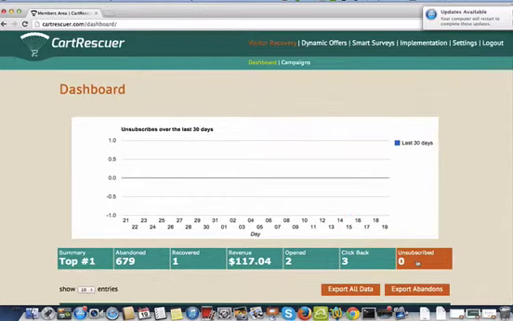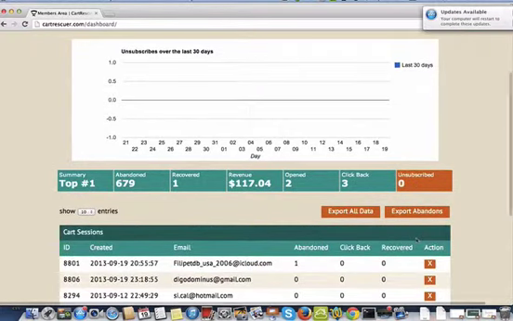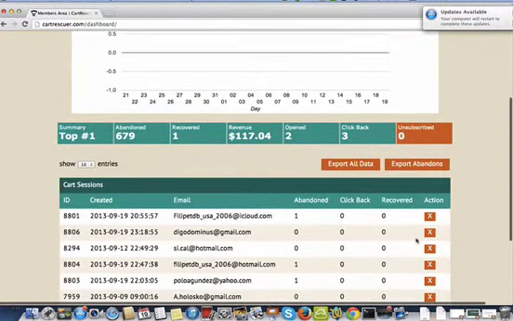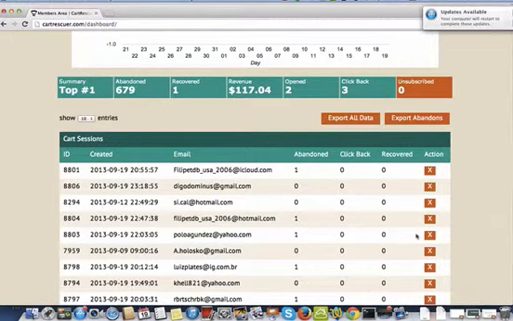Moving below, you can see under cart sessions, in real time, visitors that have abandoned and clicked back or have been recovered. You can also export this list to an Excel file and use it for any other tool you use for marketing.